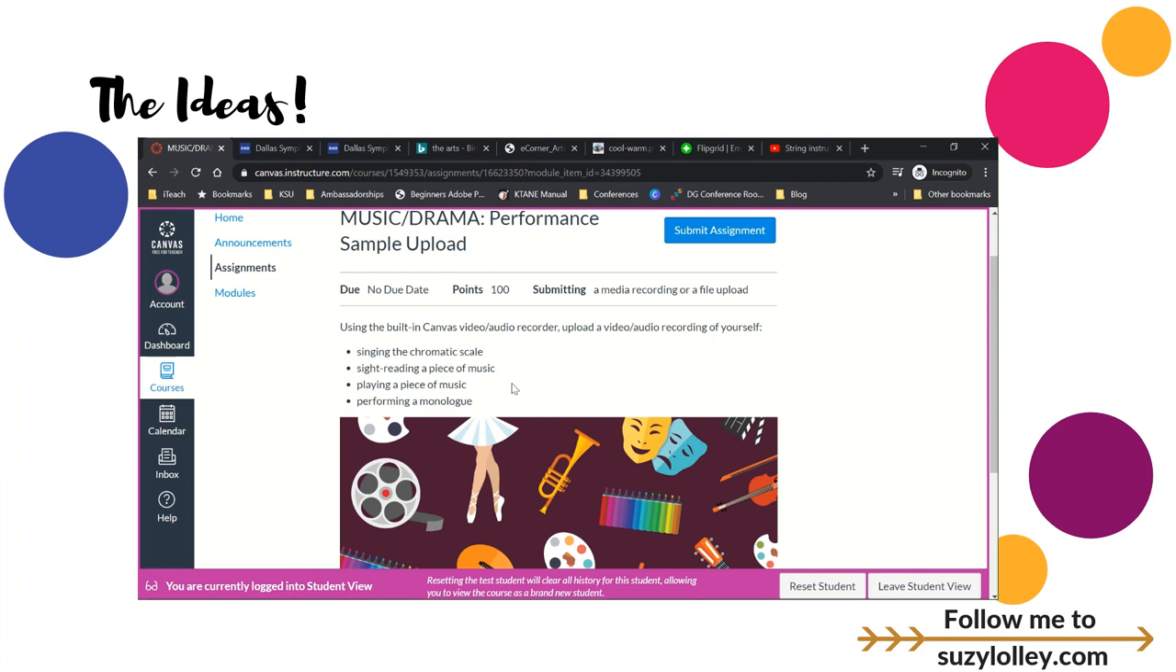If you're an art teacher, I'm going to give some art ideas in a minute, but think about how they could do a digital exhibit and they could post what they have painted and what medium they used. I said medium, even though I just said painted. Whatever their piece of art is, what medium they used to make it.